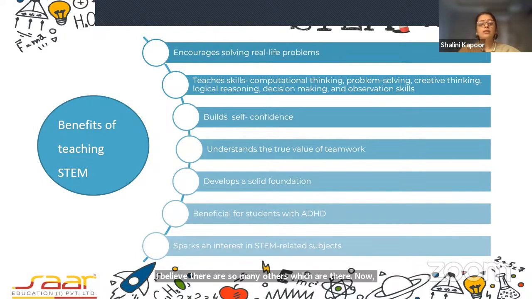It teaches the children so many important skills. The 4 C's: creativity, collaboration, computational thinking, problem solving, decision making, observation skills. So these skills will help the students in their life. And that's what as educators we aim for. We want our students to be successful, isn't it? It develops a solid foundation for the children in STEM subjects.